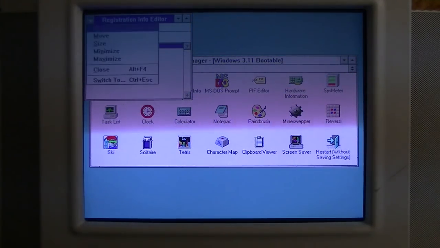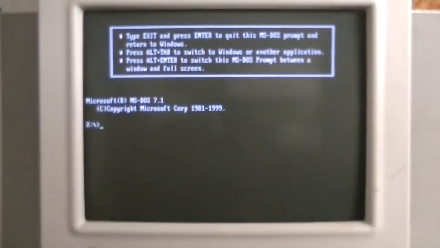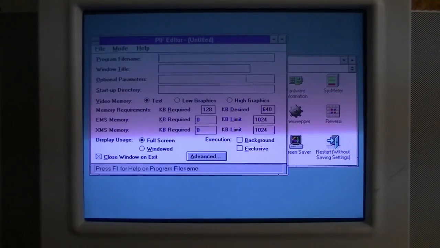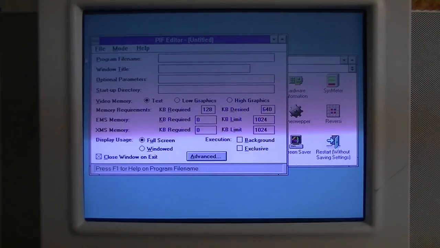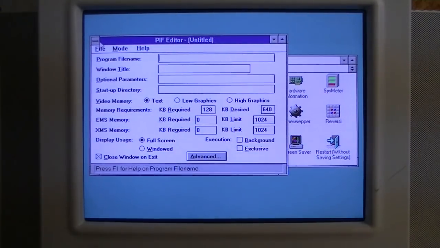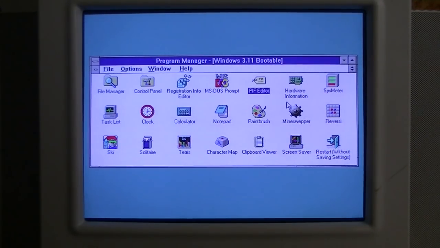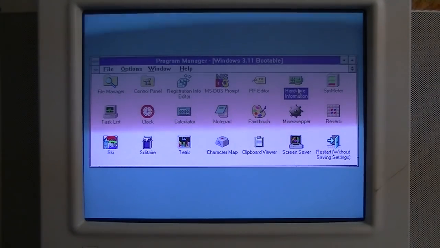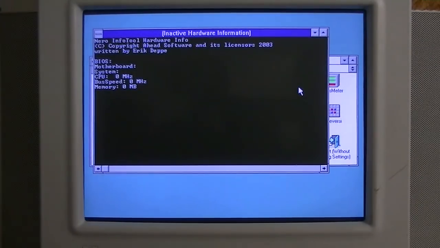Some kind of registry editor, DOS prompt, which is DOS 7.1. Get out of that. The PIF editor. Never been able to figure out what that program does exactly, but it's part of Windows 3.1. Got a program here that's supposed to give you information on your hardware, but as you can see, it really doesn't work.